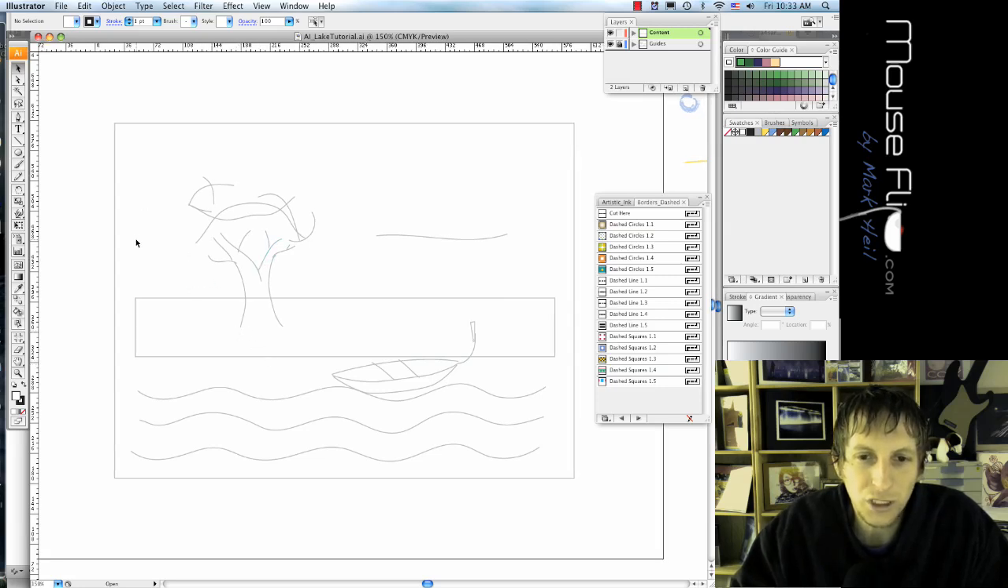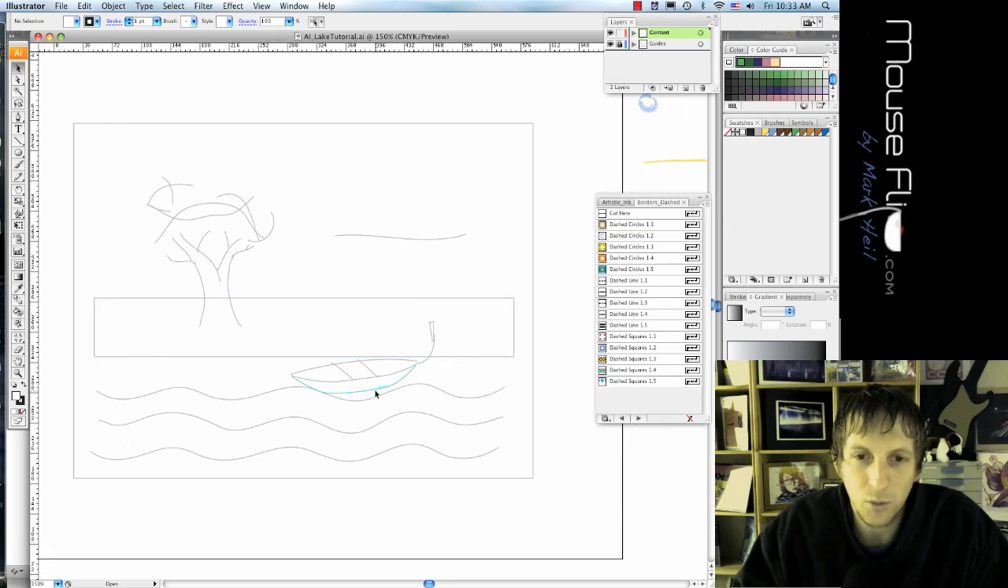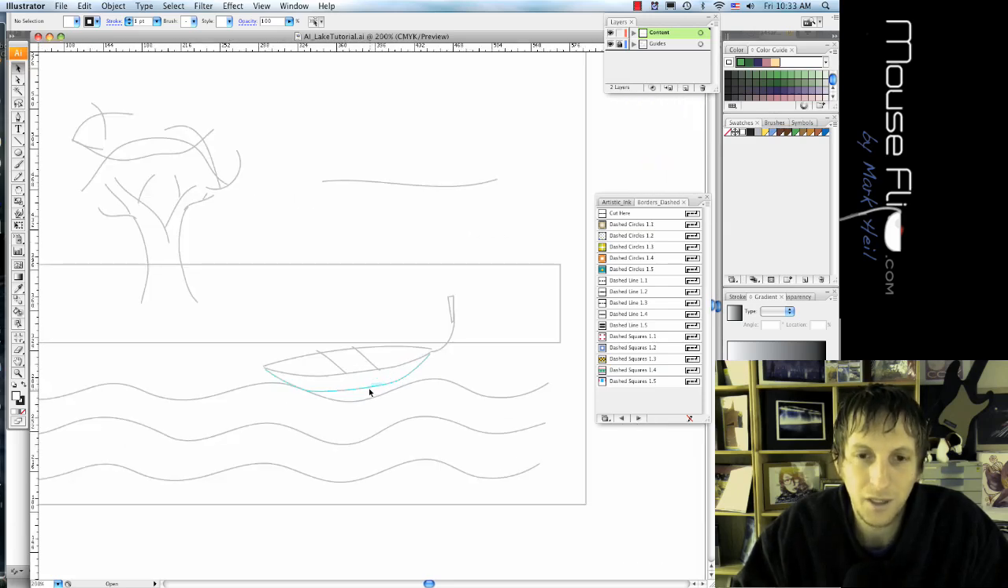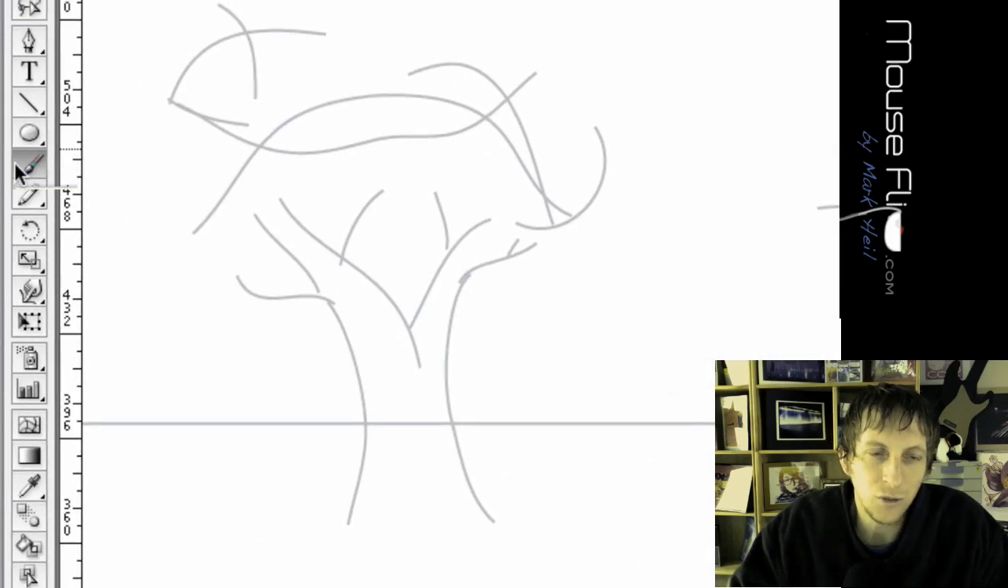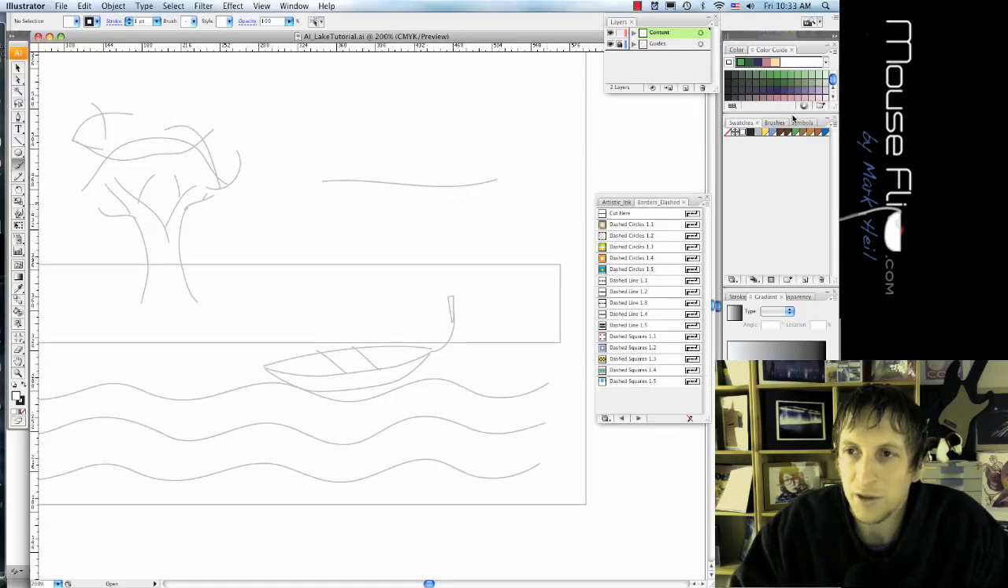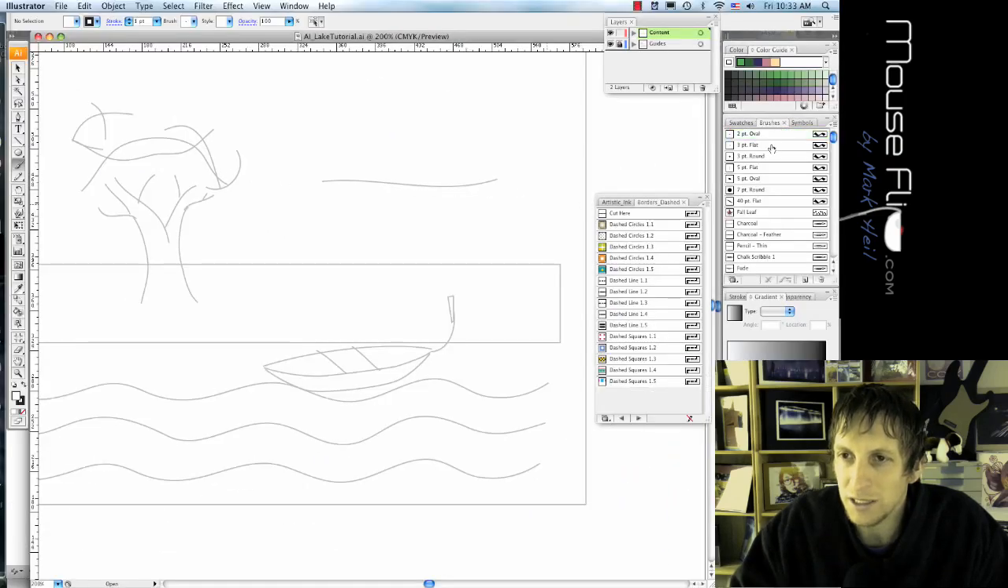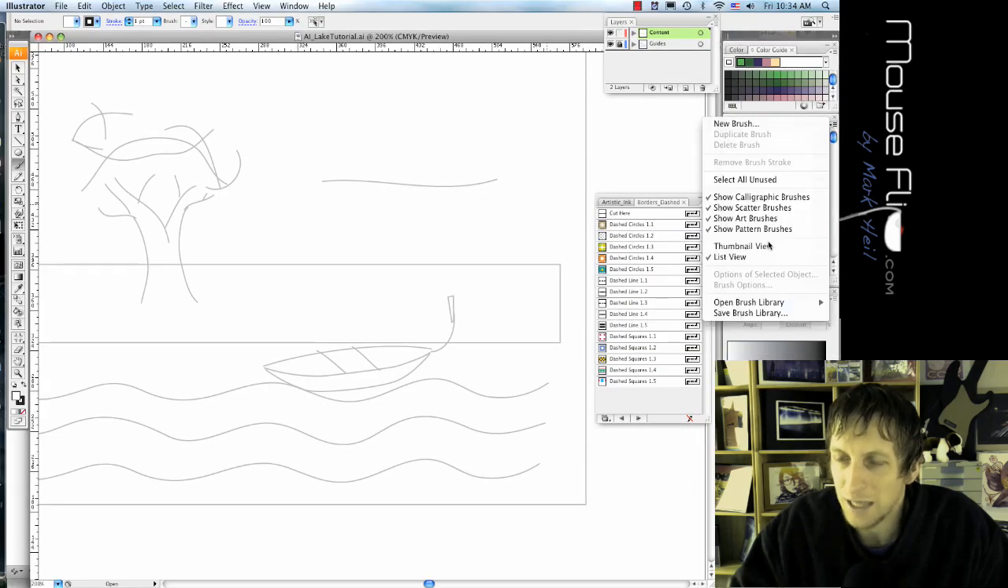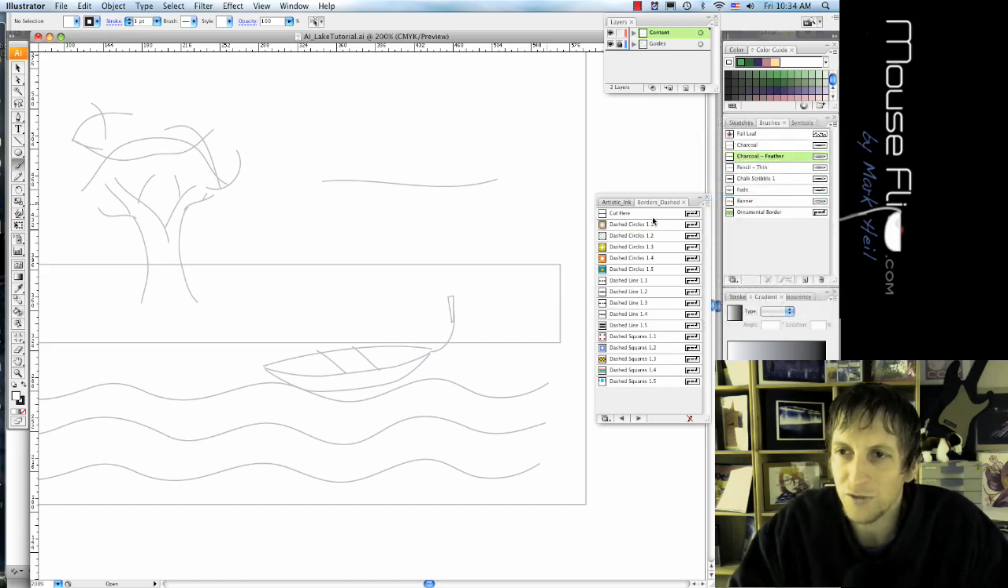And what we're going to start out with is the boat. Now we're going to use the brush tool to make the boat. Your brush tool is on the left side, okay? On the right side, you'll see a lot of options you have for your brushes. You can select the type of brush you want. I'm going to choose a charcoal feather brush. You can choose the brush that you'd like.